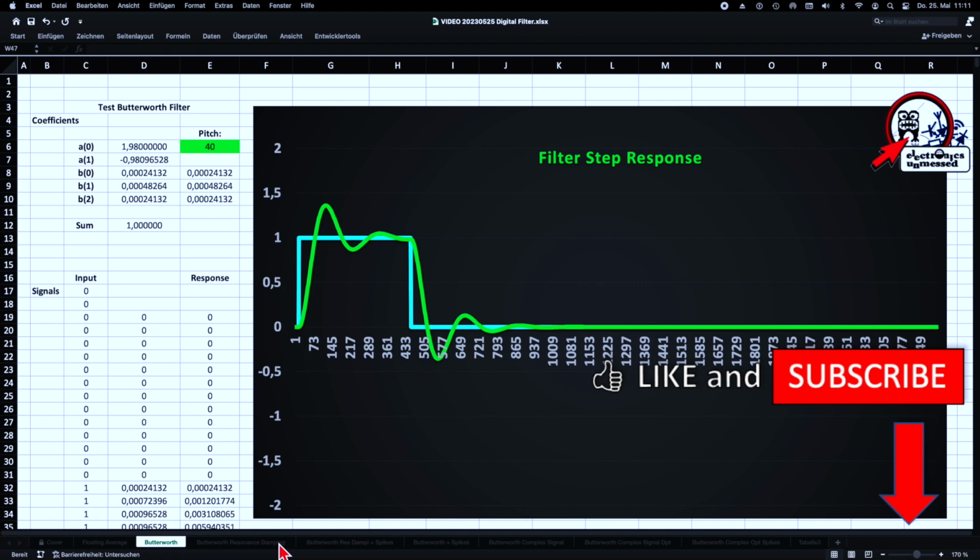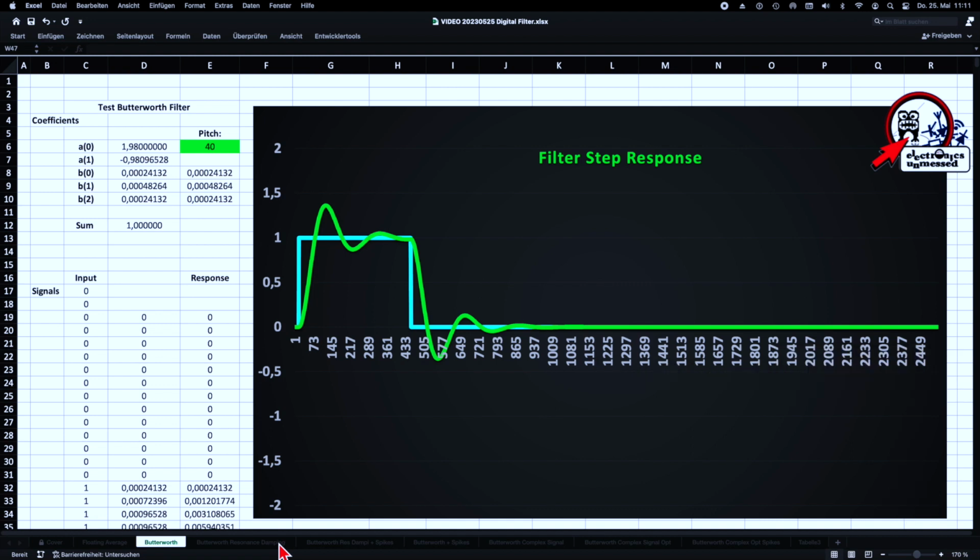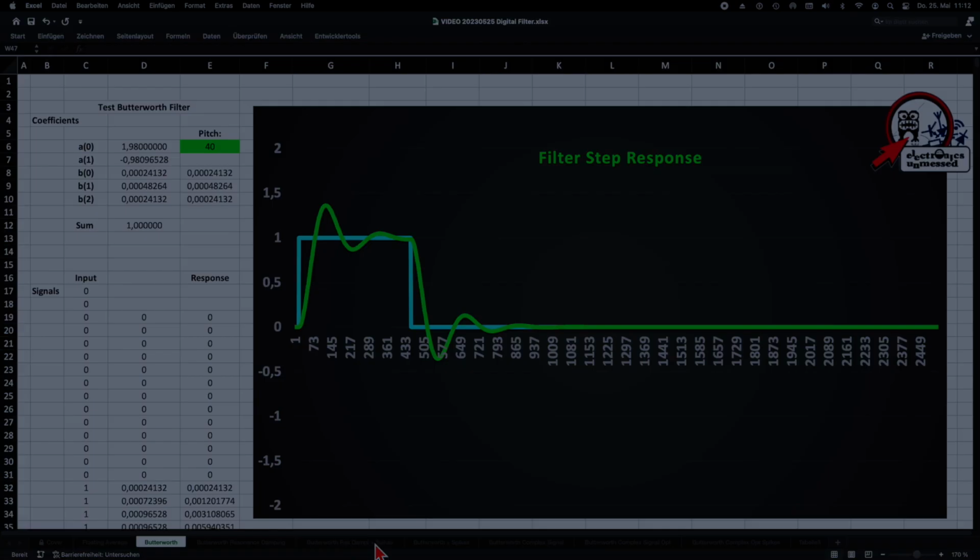I think tinkering with electronics is more fun if you can play through these things virtually with that small tool. It also helps to better understand how digital filters work.